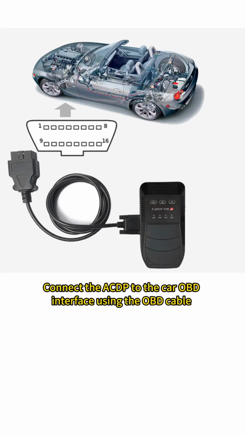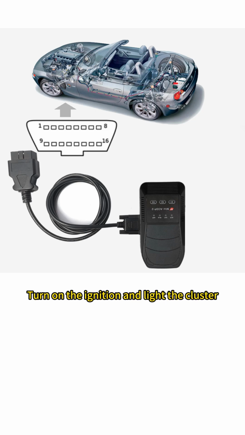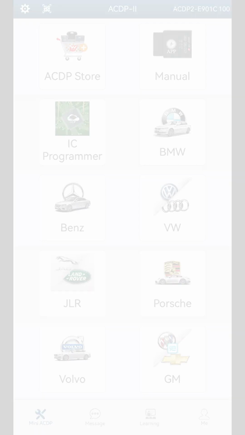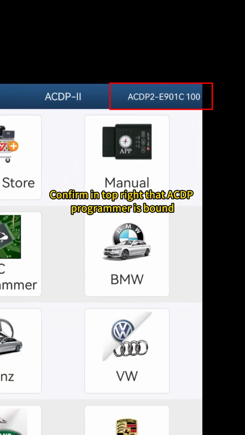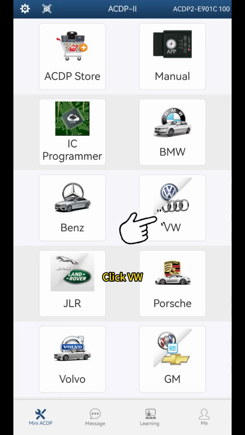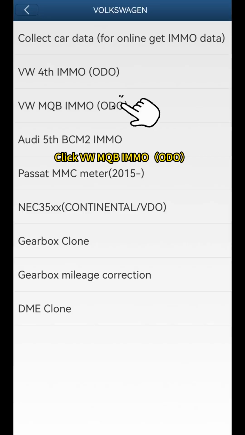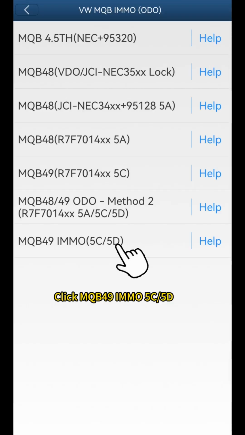Connect the ACDP to the car OBD interface using the OBD cable. Turn on the ignition and light the cluster. Open the ACDP app. Confirm in the top right that a CDP programmer is bound. Click VW. Click VW MQB IMMO5. Click MQB IMMO5 C5D.